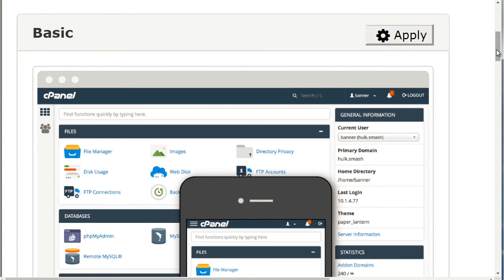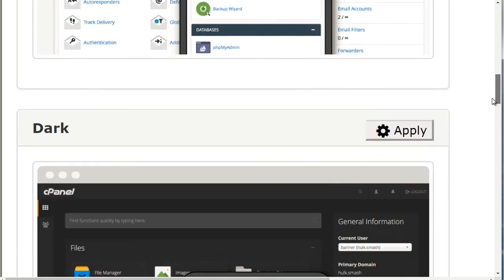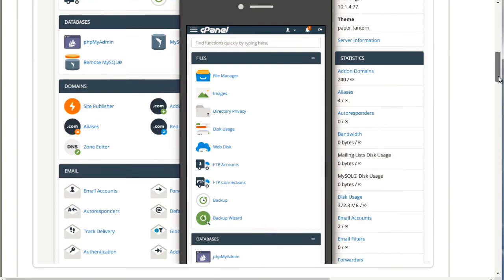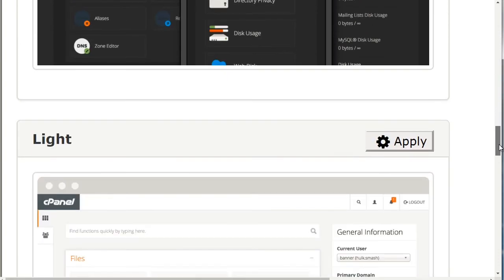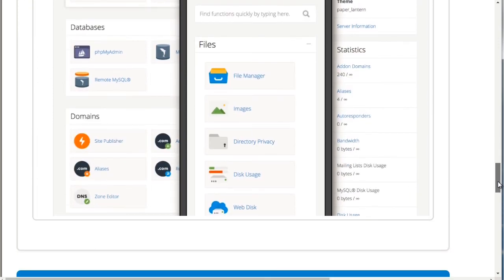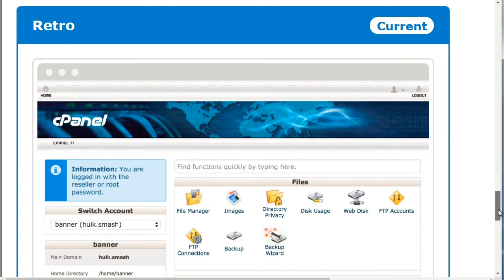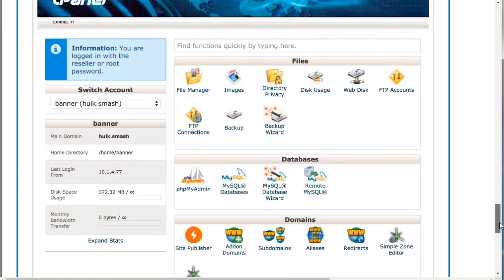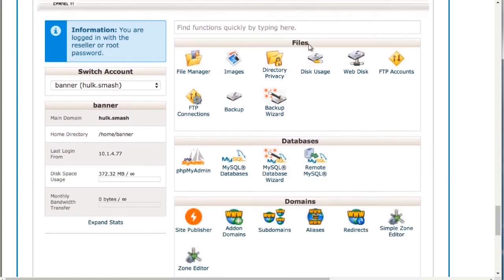The basic one looks like this, and then we have the dark version. But if you'll notice, the icons are very similar and very much the same. The only difference is the background. The light version is the same as well. I would say the majority of you probably have something like this. Now this is the very old style. Some of you will have this, but it's all the same. If you notice, the similarities are the section name and of course the actual name of the option. For example, file manager will always be file manager and so forth.